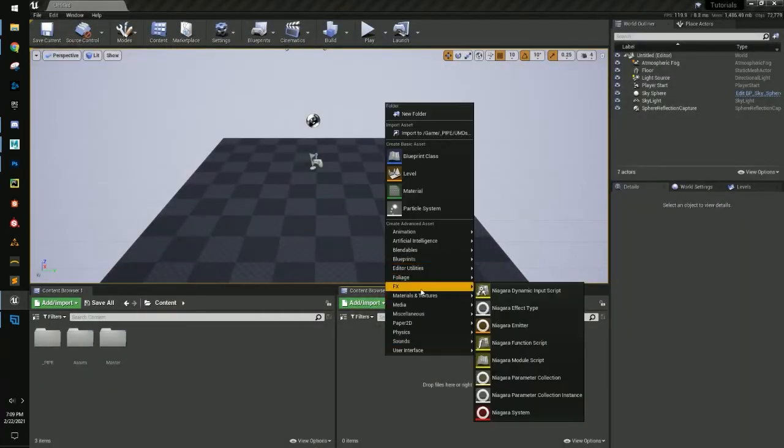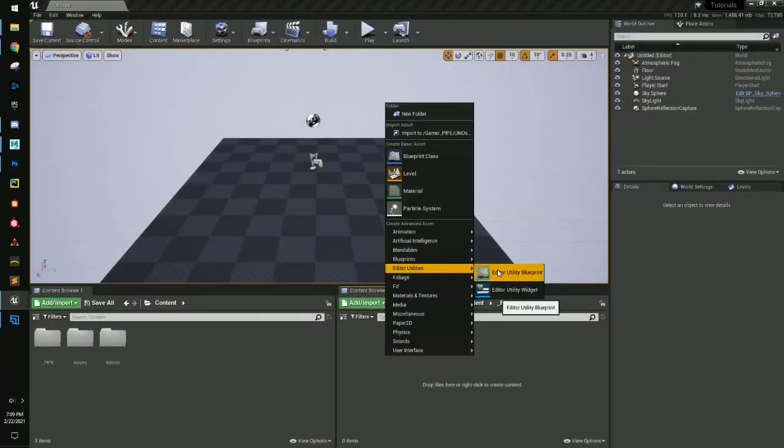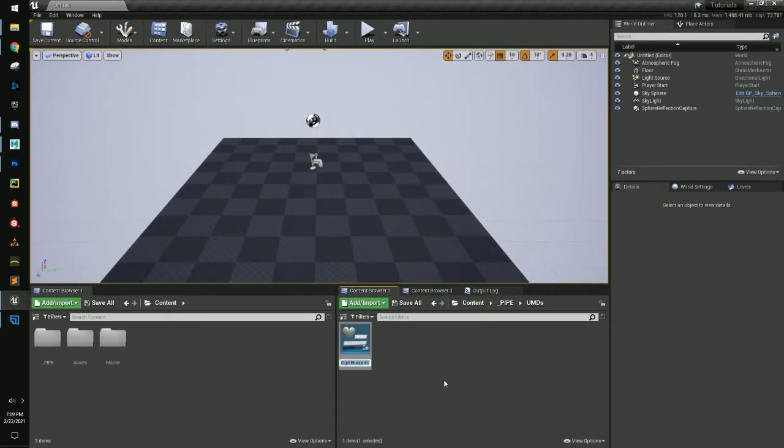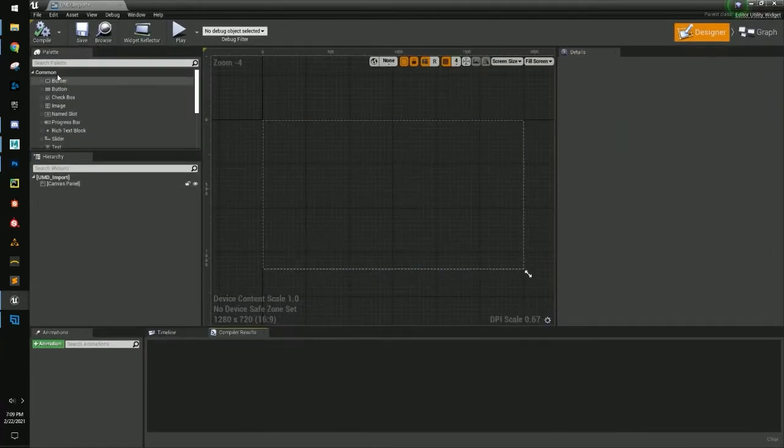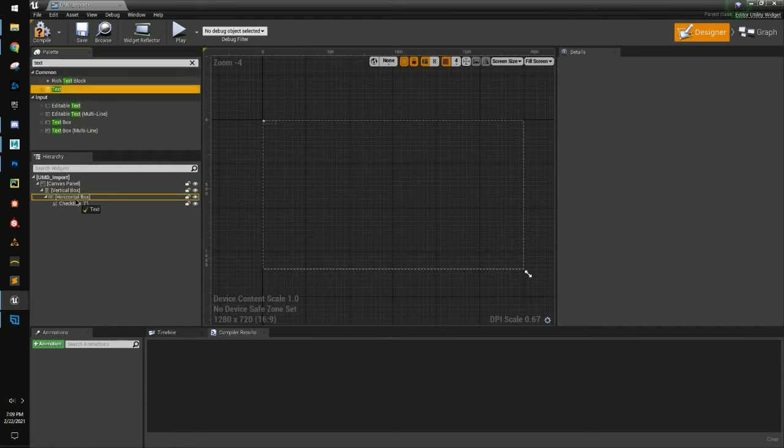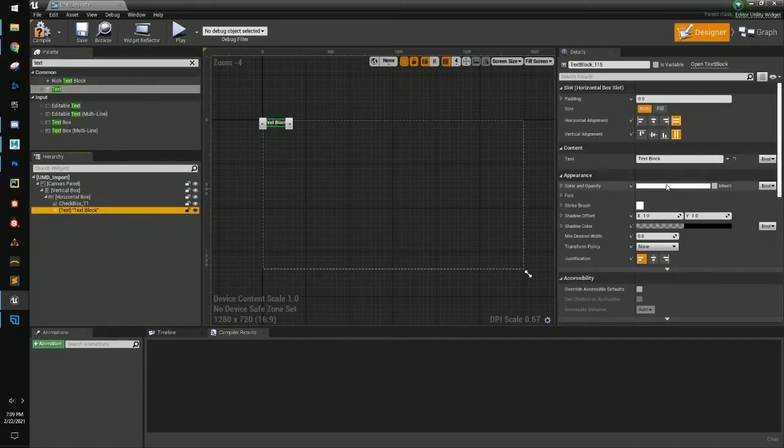Alright, so the first thing you're going to do is go to Editor Utilities and create an Editor Utility widget. Now open that up. I'm going to add a vertical box real quick, and we're just going to add a couple of things. Horizontal box. Inside this, we're going to add a checkbox and some text. Cool. And on the text, we'll just put auto material.